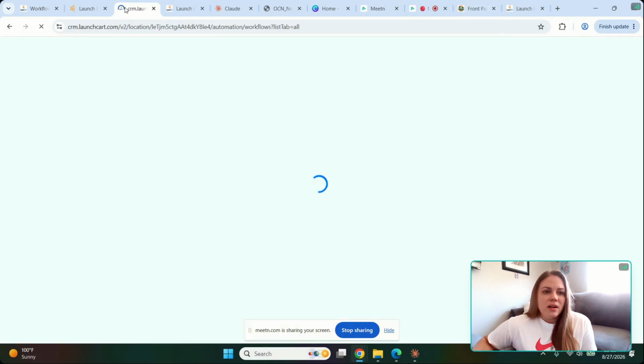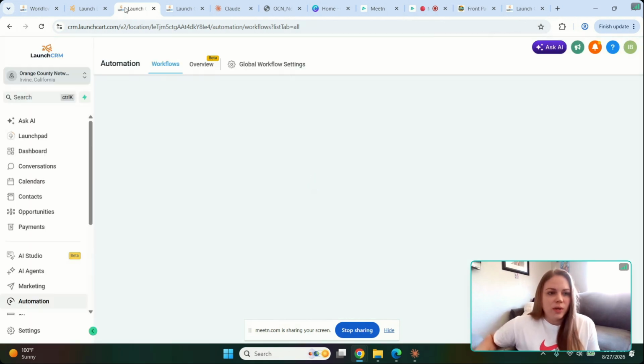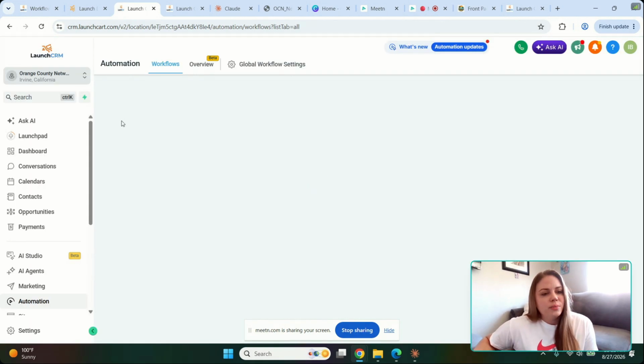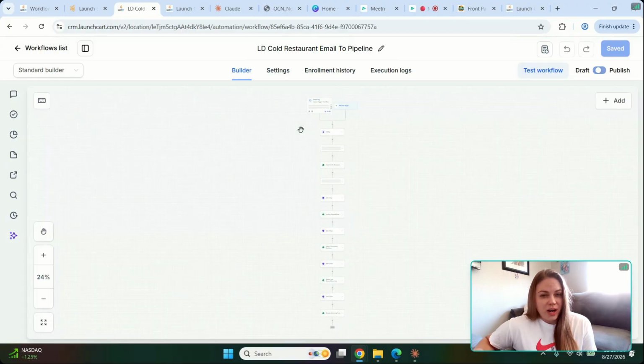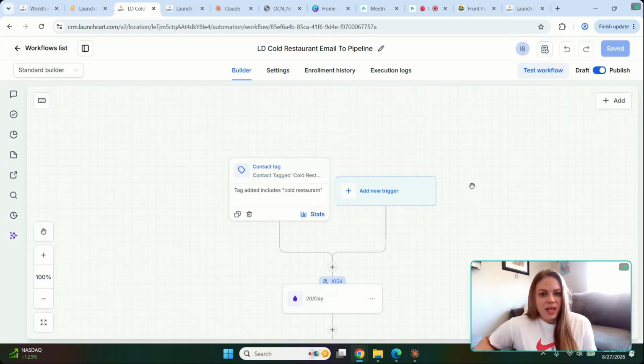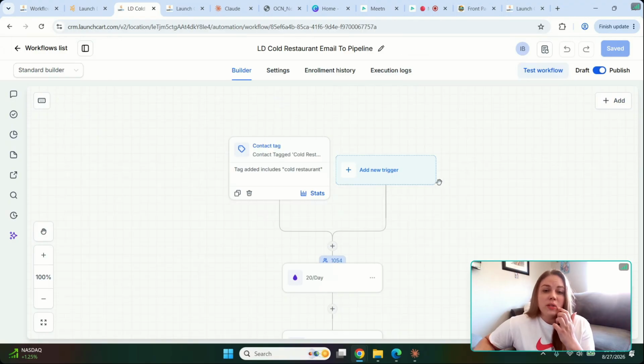So in the CRM, I wanted to show you an example of an automation just to kind of bridge from last week. I like to do the bridge thing. And thank you, Orange County Network, for allowing me to use your account today. Okay, so I'm in automations and workflows. That's where you build your automations. And I have this pipeline of colder traffic. It's very highly targeted though. And this is a cold email flow that's also operational because it feeds into the pipeline of Launch CRM.